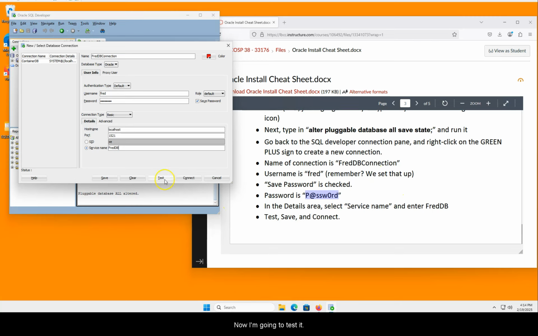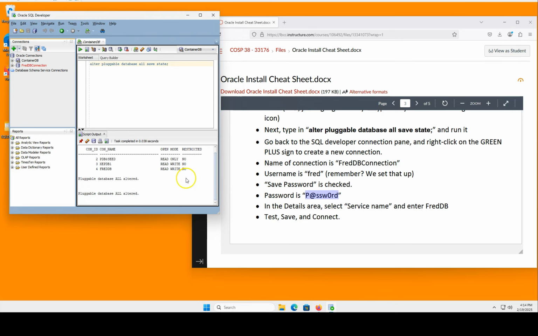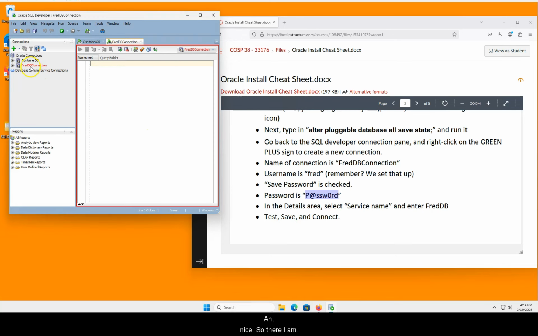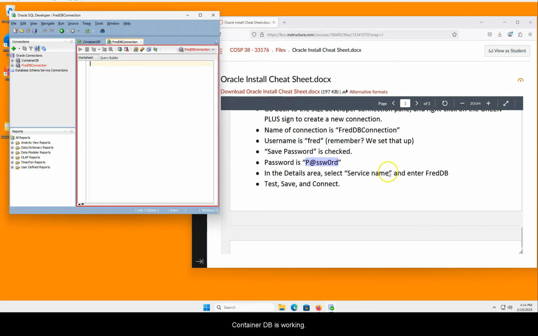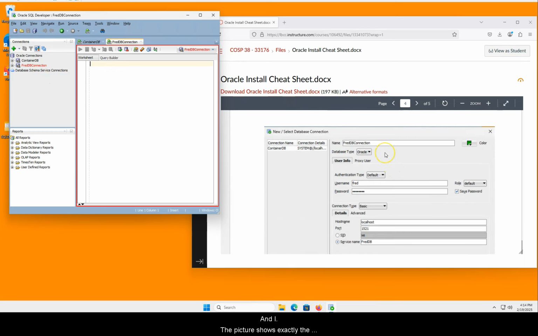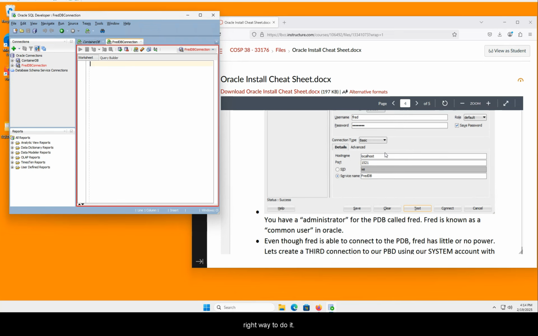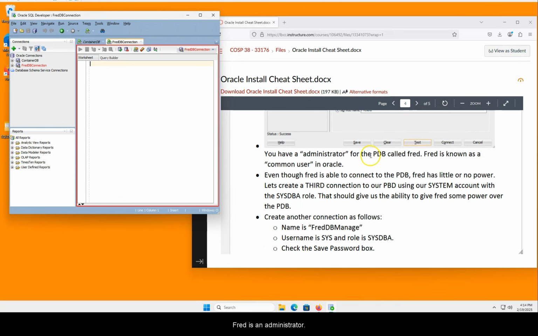Now, I'm going to test it. Yeah, it worked. And I'm going to save the connection. That worked. And I'm going to connect. Nice. So there I am. Fred connection is working. Container DB is working. And the picture shows exactly the right way to do it. Fred is an administrator. That's fine.